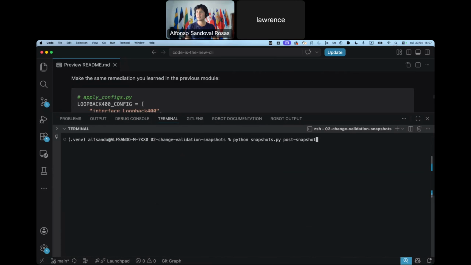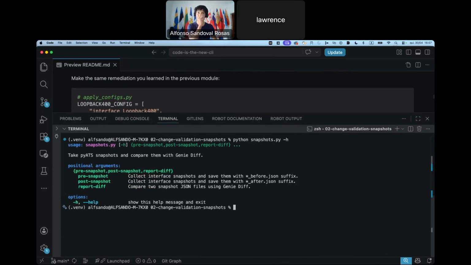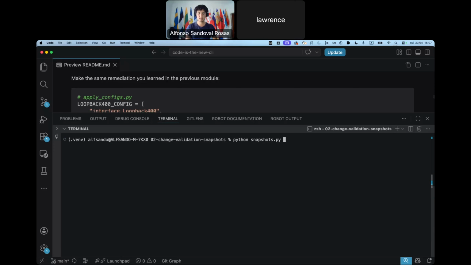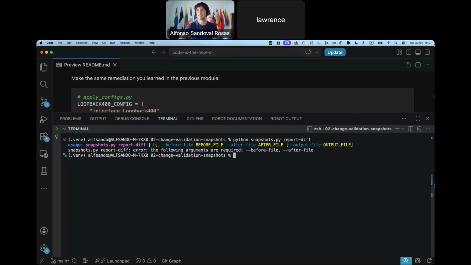So now let's do the final thing here. If you remember, this script had 3 options: pre-snapshot, post-snapshot, and report diff. We're going to go with the report diff. Sorry, this one has options at the same time that we need to populate. You can see it here. You see how argparse is super handy, that it tells me, oh no, you're screwing it up. You need to put here some more options.